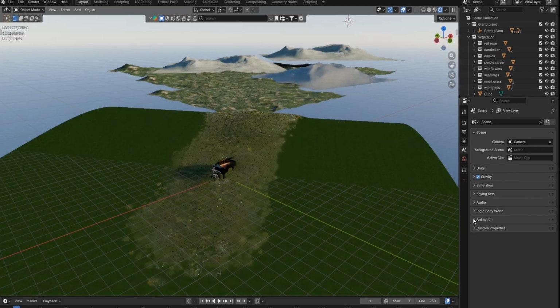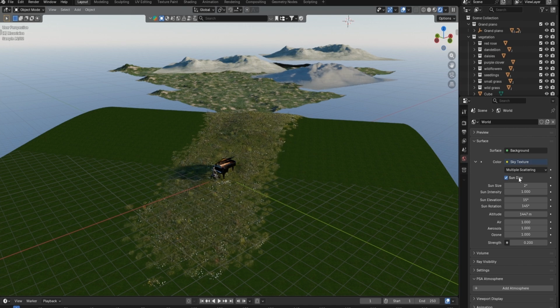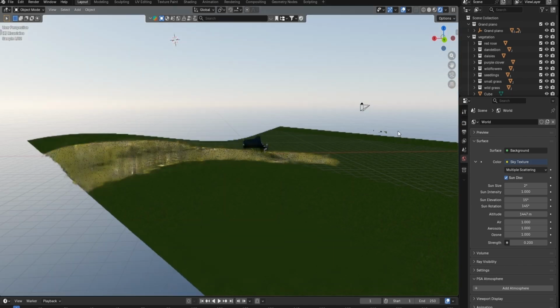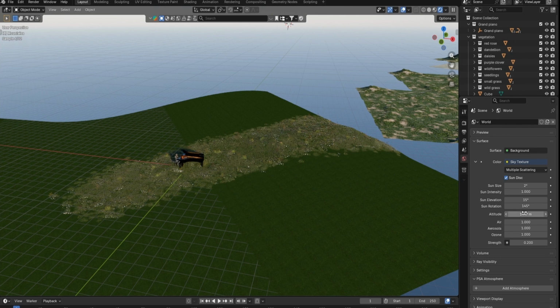And for the lighting I use the Blender's sky texture tool, and this is my setting.